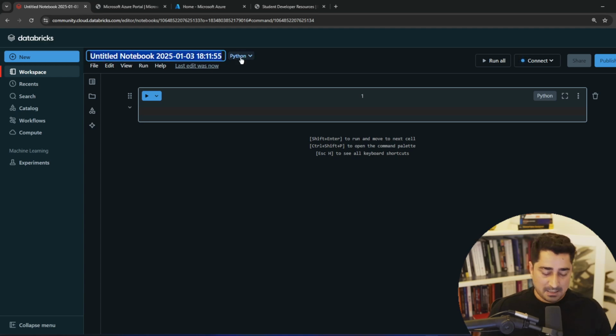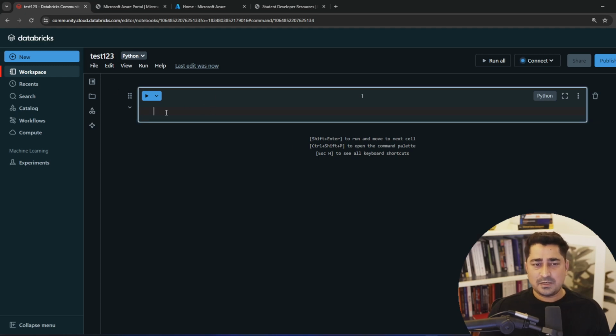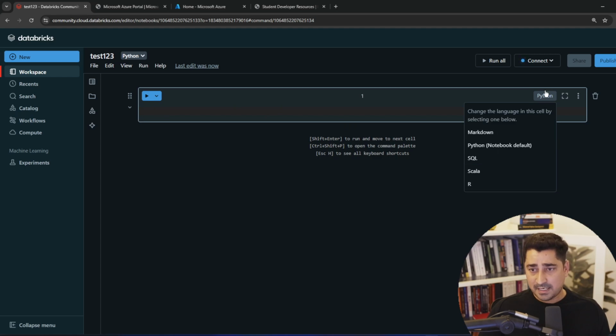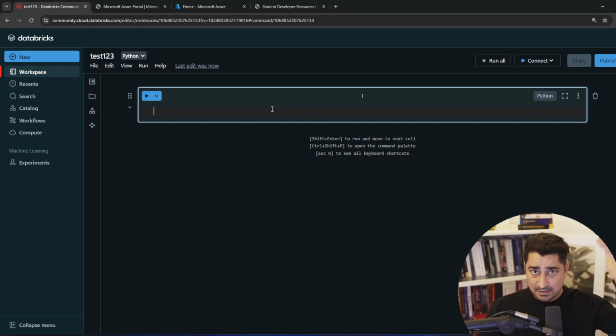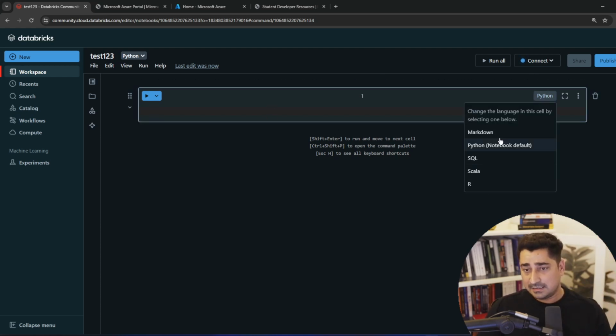I can name it maybe test 1, 2, 3, and it's done. So this is a notebook. Here I can write my Python code. I can write my Spark code, Spark ML code. I can write my SQL code. That's completely fine. Scala code or even R code, I will be able to write it. Here it is giving you this feature, right? Even in the same notebook, you will be able to select these things.